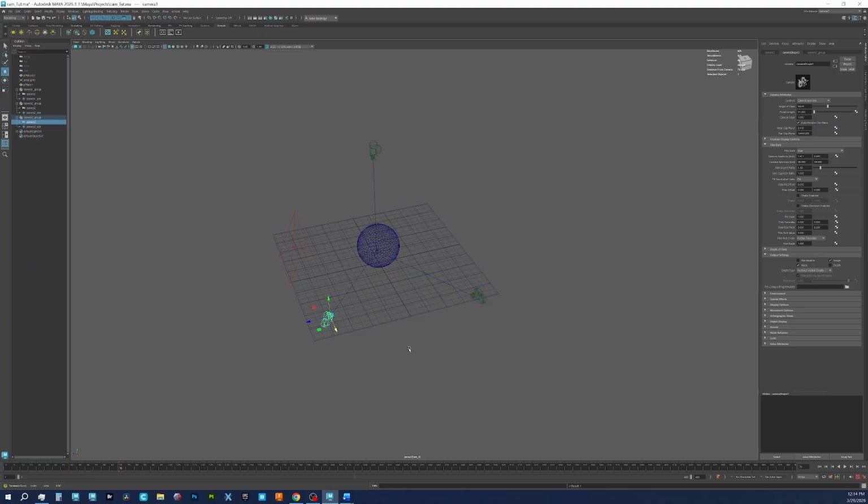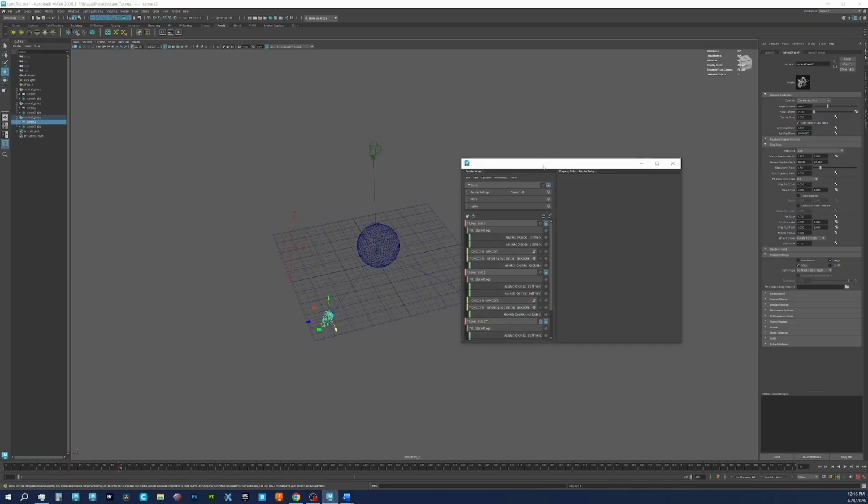All right, so we've got all 3 of our cameras set, and now let's put them into their render layer formation, and we'll show that here in a second. All right, so to get that open, we're going to come up here, and it's this icon right here. If we click on that, we're going to open up.